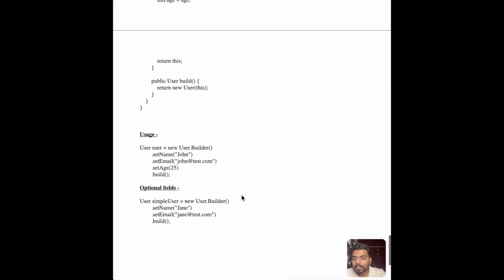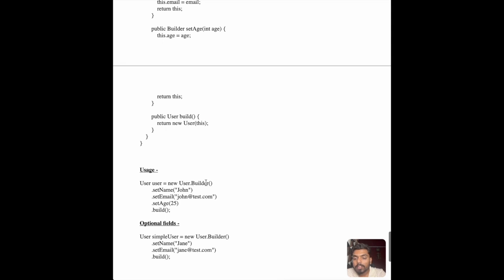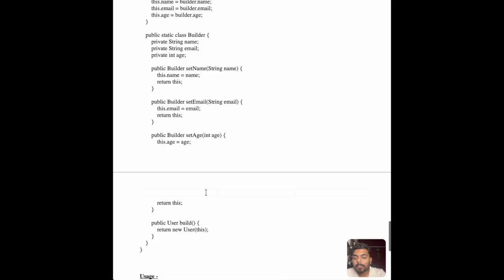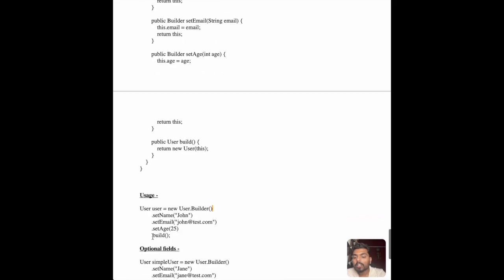So let's go to the usage. Now if you want to create a user object, what you do is user is equal to new User, is what we basically do, right? But we are using dot build here. So what this line does is create a builder object. User.builder is basically us calling the builder constructor here. So the builder object is created, and using that object we are calling setName, and we are passing John. setEmail, we are passing this email, and setAge, we are doing this. Ultimately we are calling dot build.